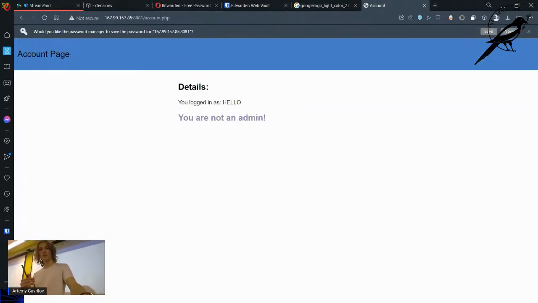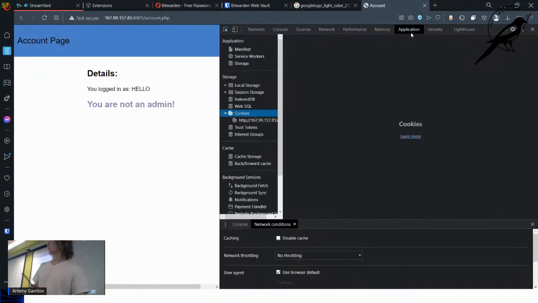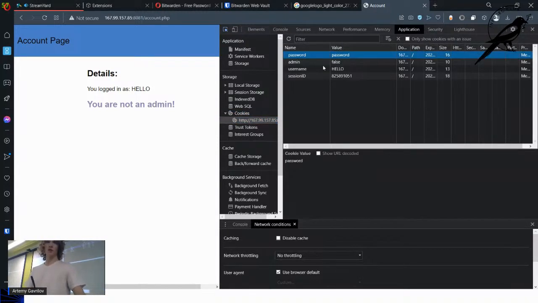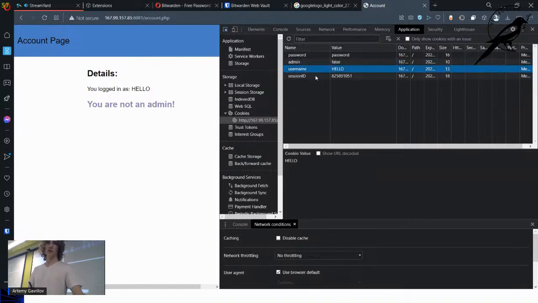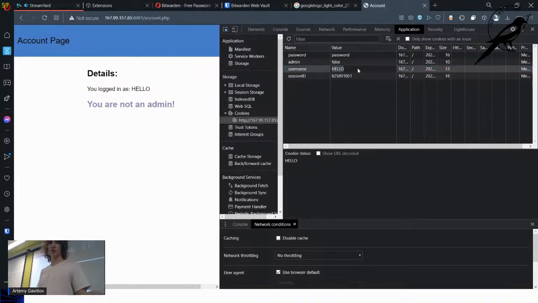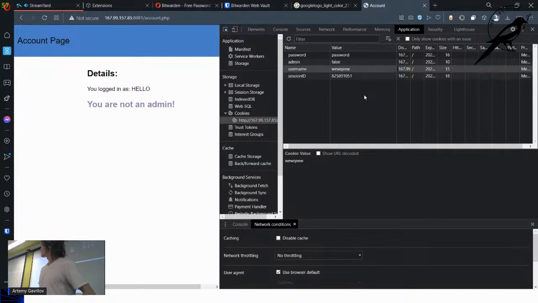So not an admin. Let me take a look at my cookies. Application, cookies, and we've got these things here. Now we've got a password, an admin boolean, a username, and a session ID. And I'm just gonna leave it at that for a minute. If any of you haven't got it, this is how you get to this point. You need to try logging in once, and then your cookies will pop up. Any of these values you can change, by the way. I can change my username to that, for example.